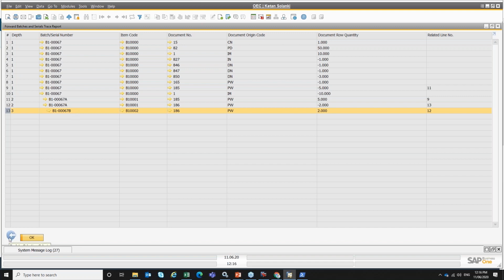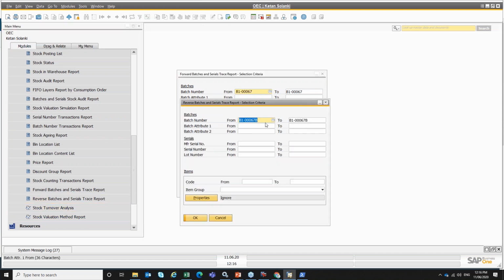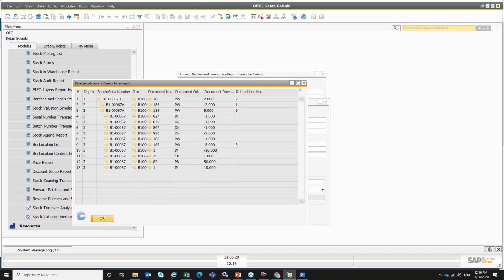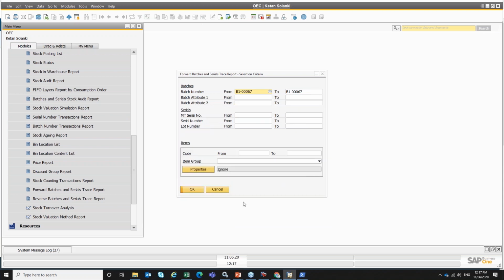So I'm running this in a forward manner, but I can also run it in a reverse manner and say, well, show me the reverse. So I'm going to show the final product that was manufactured and see what the source of that was. So now we're just looking at it in the reverse order. That was the batch that came from, within that batch, this batch was used, and so on. So this gives you full traceability capabilities without writing custom reports within SAP.